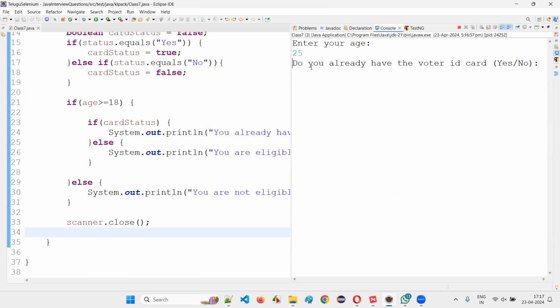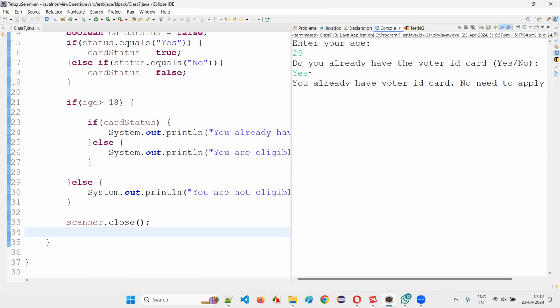Run the code, enter your age. I'll enter my age as 25. Do you already have the voter ID card? I'll say yes. You already have a voter ID card, no need. It's converting the yes to true, and then the nested if else statements are getting executed accordingly.